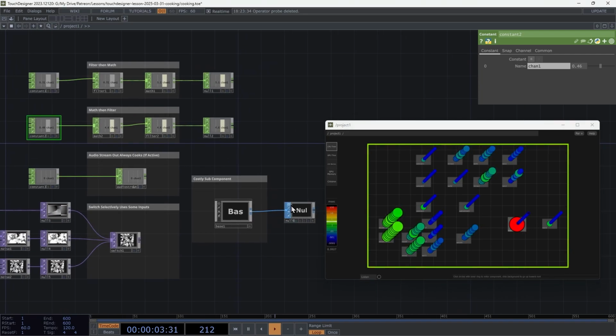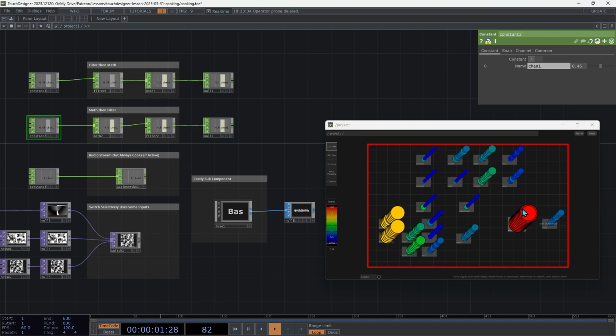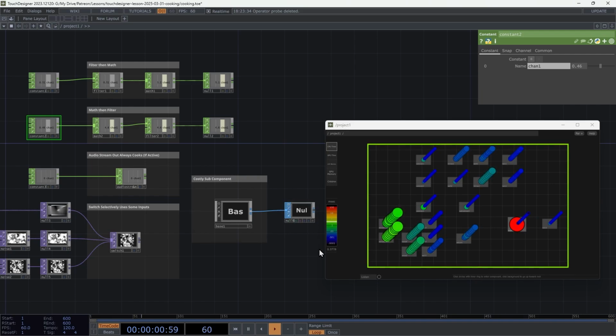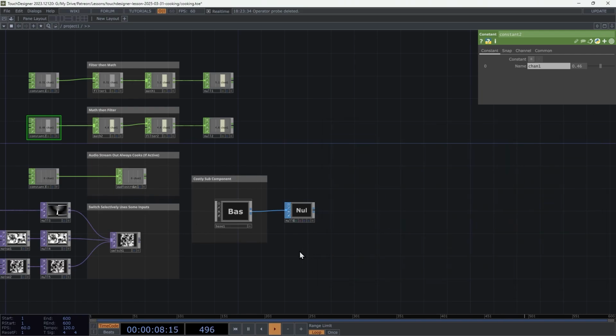So if we turn on a viewer here, and that's going to cause those inputs to cook, then suddenly we're seeing all of that work going on for that component and the stuff inside it. This is a great way to get an overview of how costly different parts of your network are. And then when you're done, you can close the probe window.